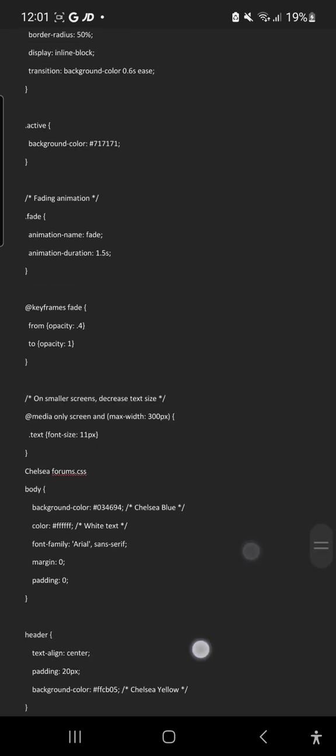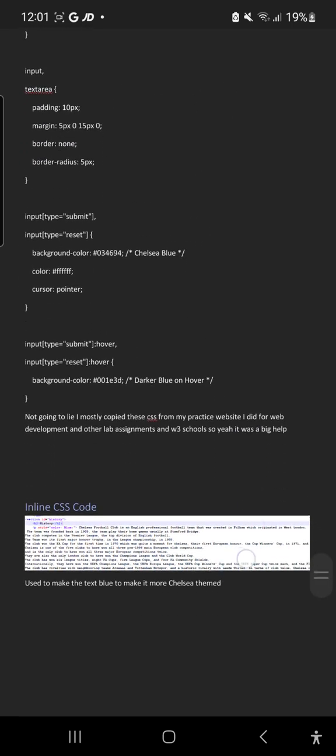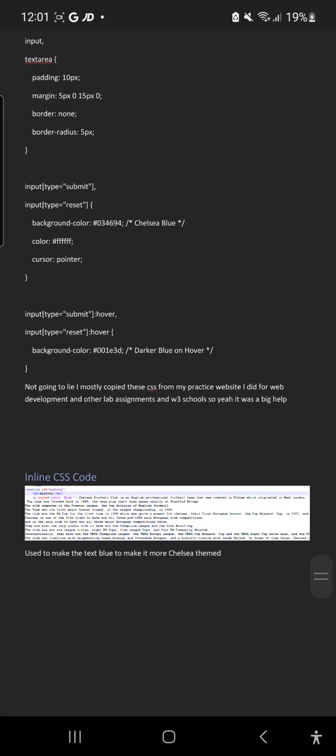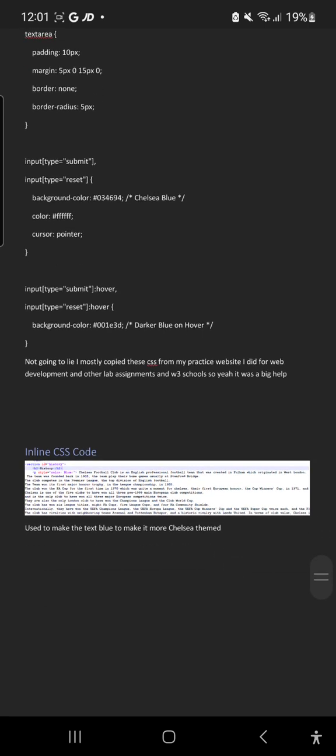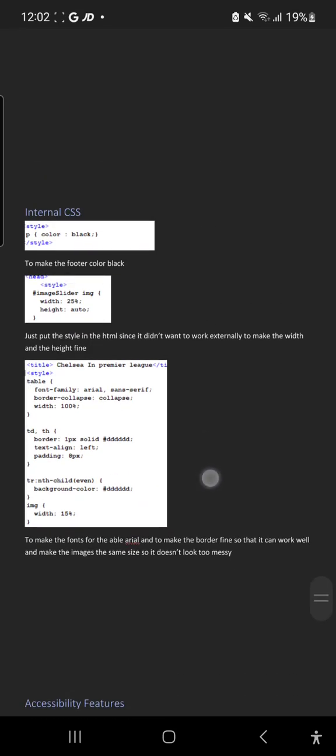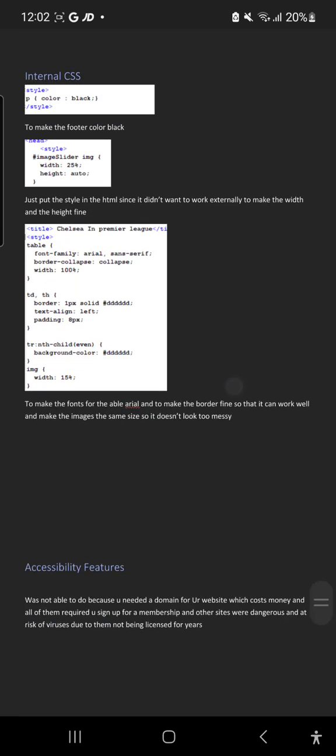I forgot I did all that. Here's the inline code. I basically just made the text for the history blue, and that was pretty much it for the inline code. Then I have the internal CSS, which I did for here, where I made the photo color black, because why not? It was pretty nice. So yeah, that was easy enough.